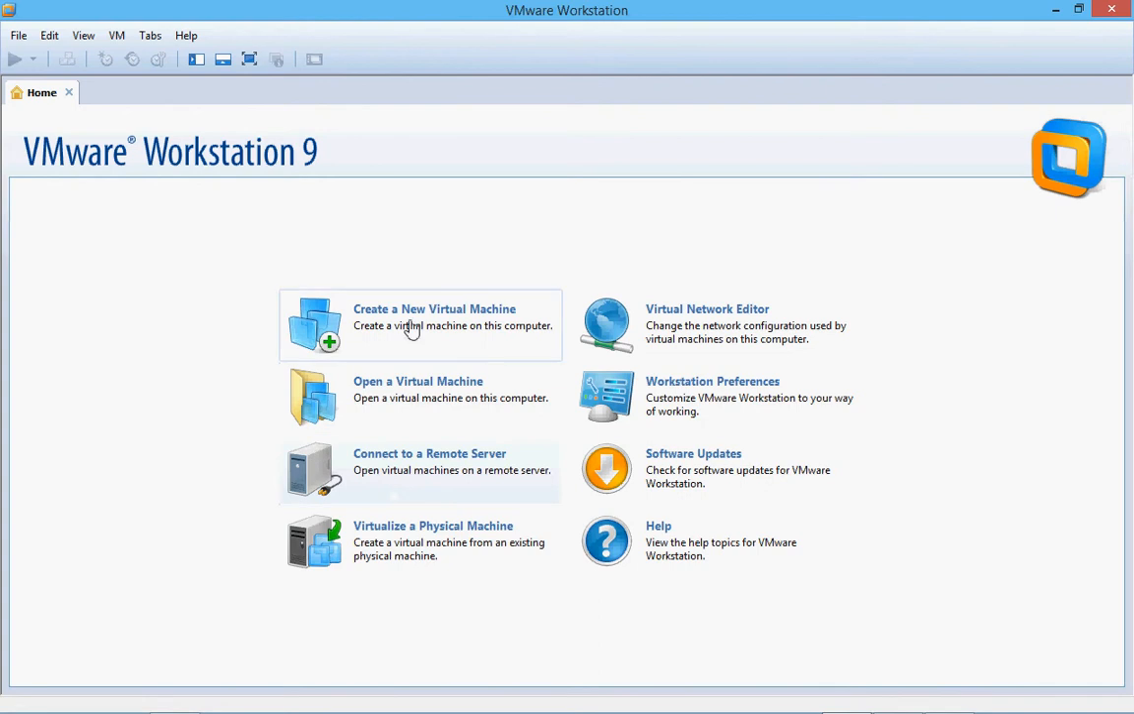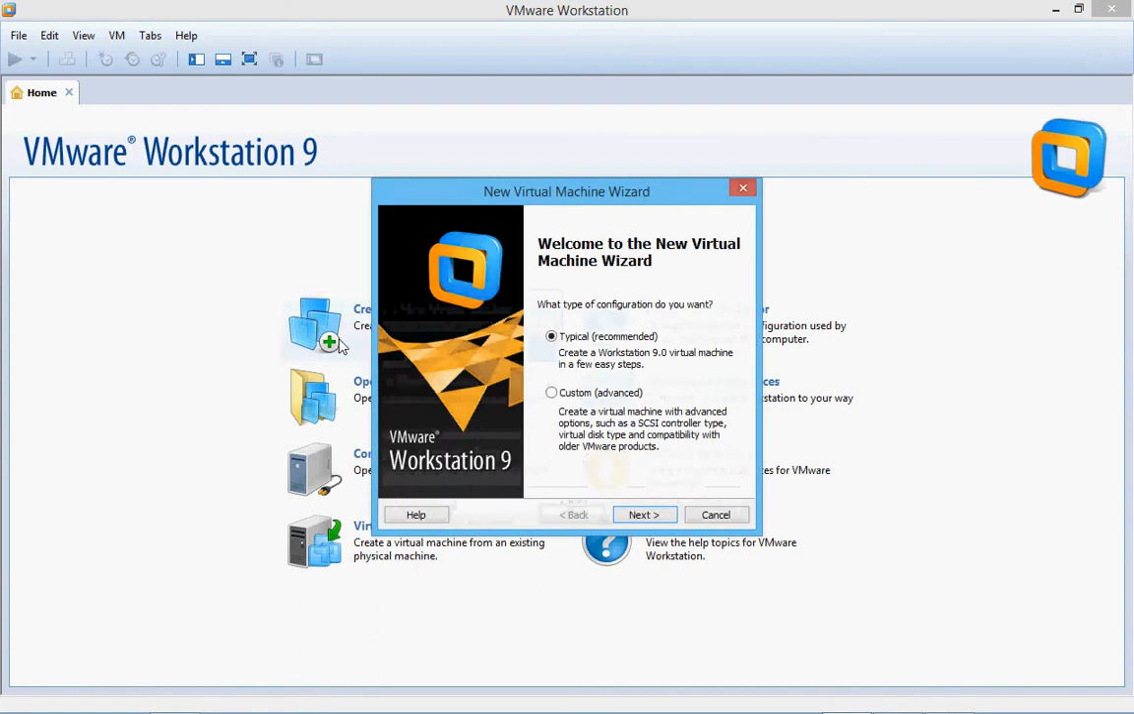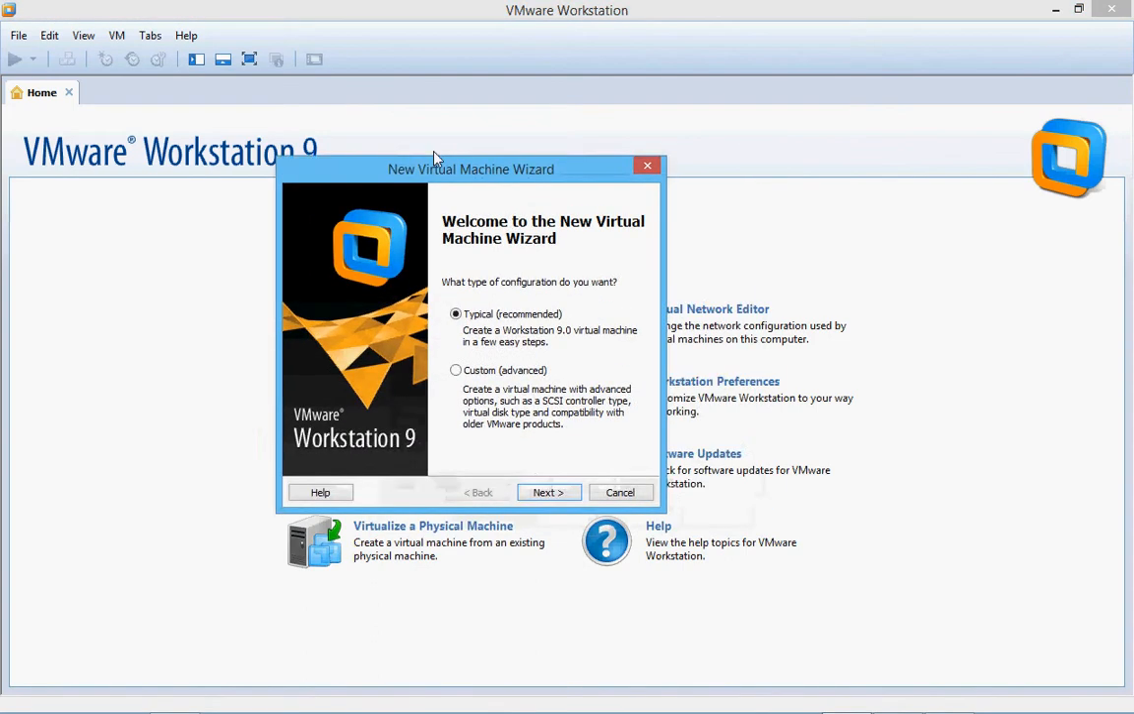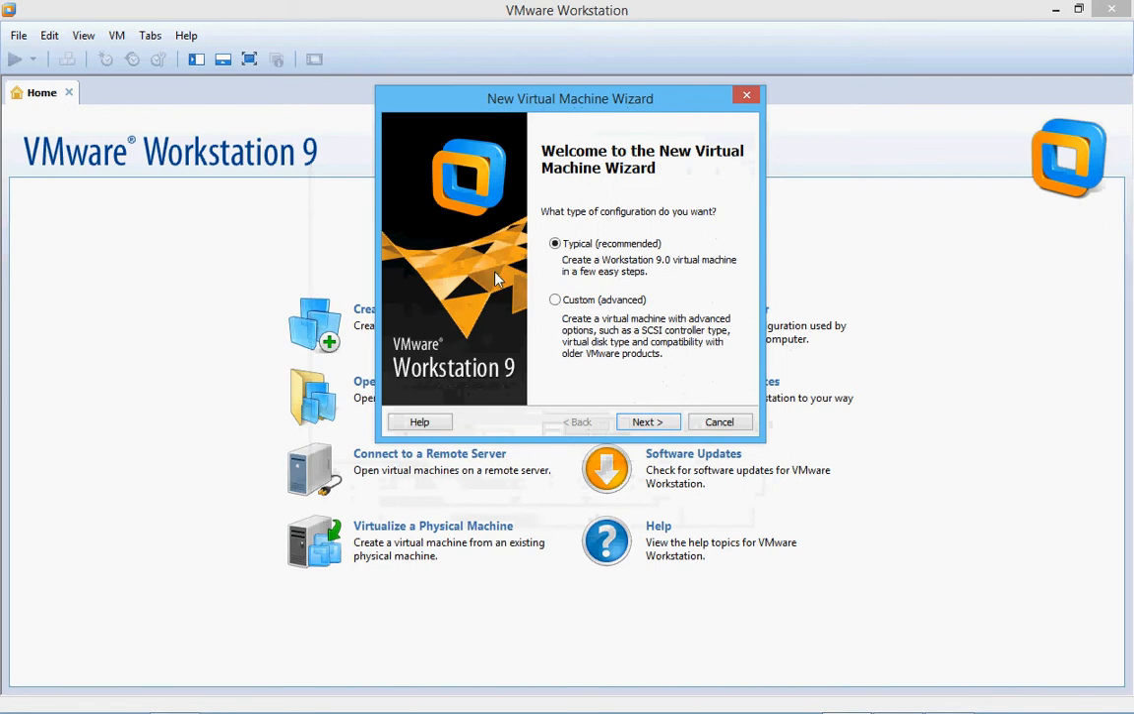So we are not going to deal with this aspect. We are just going to create a new virtual machine. To create a new virtual machine, you are just going to click on create a new virtual machine. This form is going to pop up. It's going to ask you whether you want a typical installation or a custom installation. We are just going to go with the typical installation because that's the easy way to go.